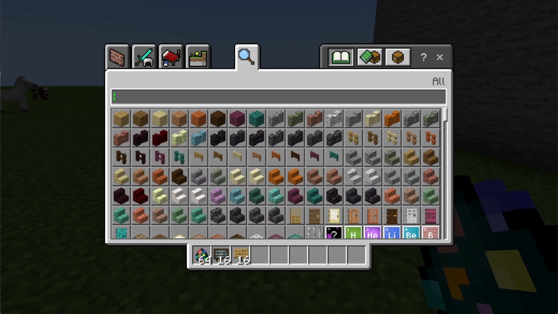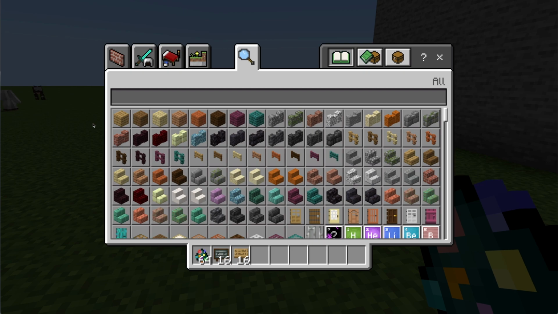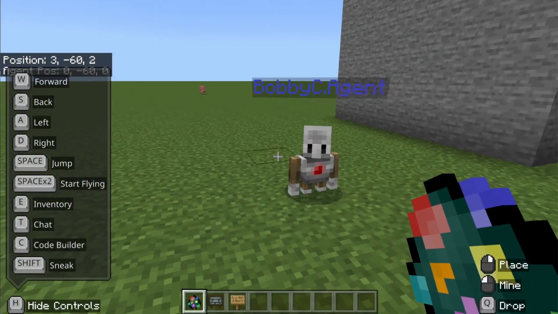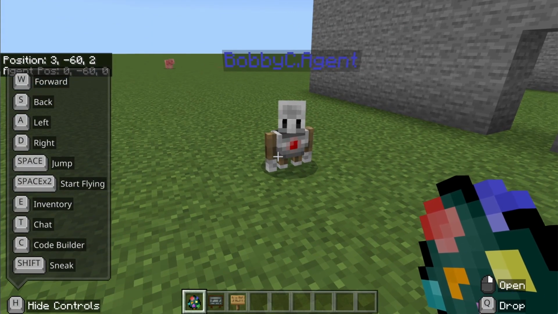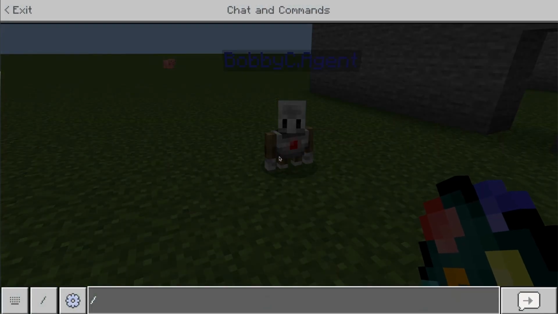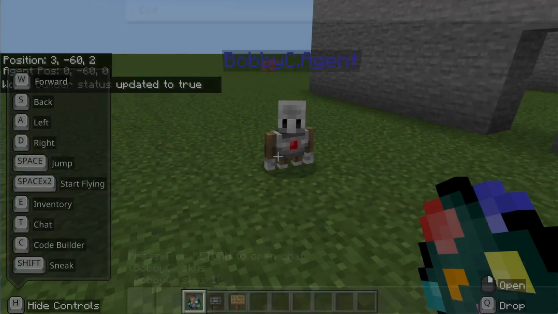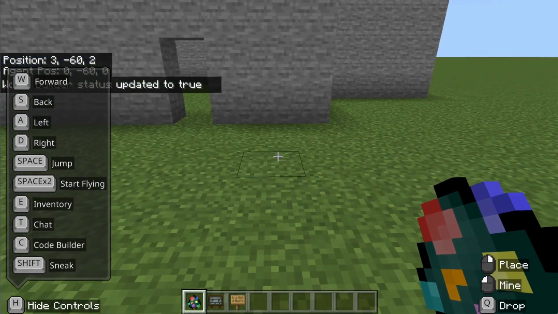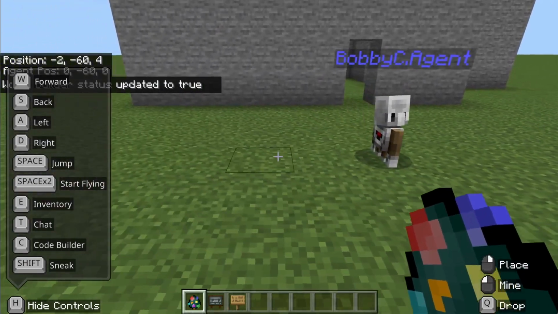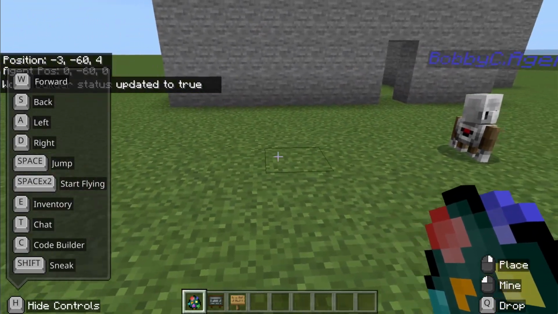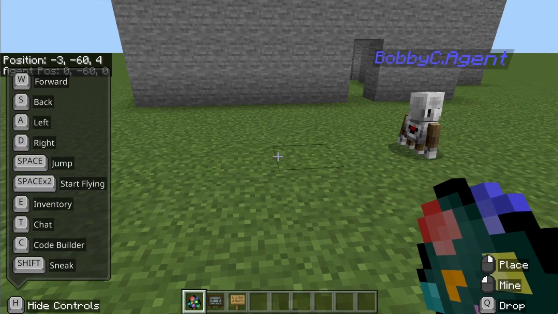The next thing we'll do is go back into our world by pressing escape, and I'm going to hit slash, which brings up our terminal. I'm going to do slash and then WB, and this toggles into our state, which is called the world builder state. World builder allows us to build out our world, to put things in there that our students will be able to interact with.